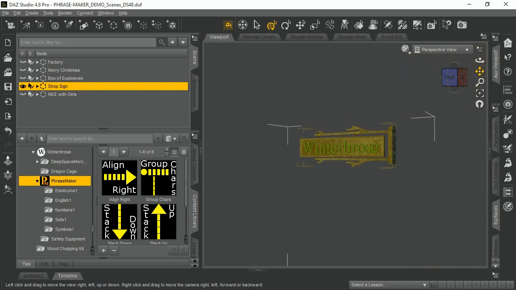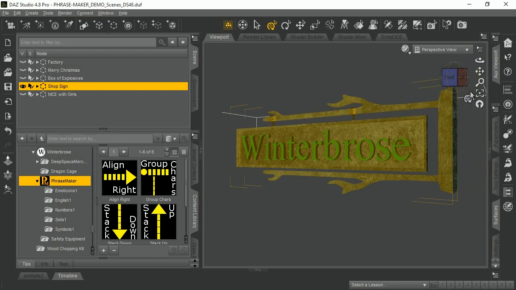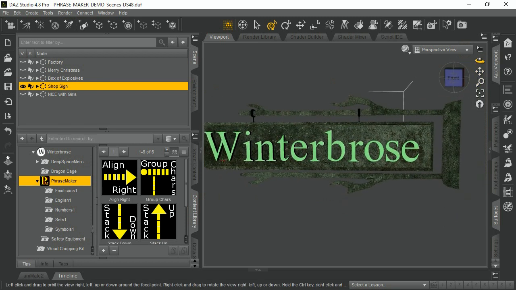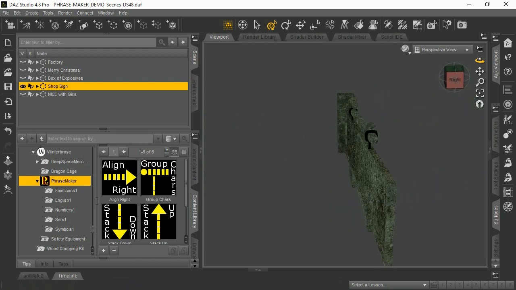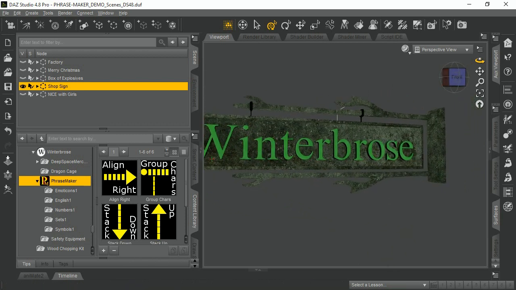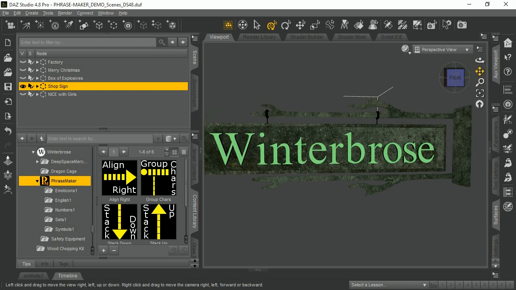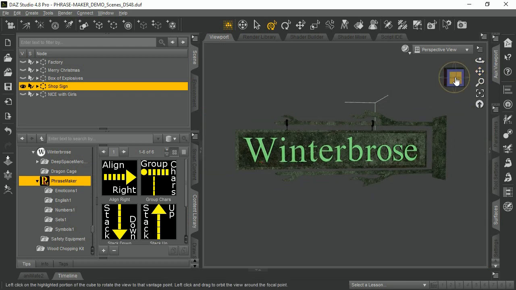Okay, and here we loaded this prop, and we put our company name on it. You can see we put Winterbrose on it. If you see, we thinned out the letters so that they didn't poke through the back of the sign. But you could use the same thing on any kind of shop signs inside a scene.